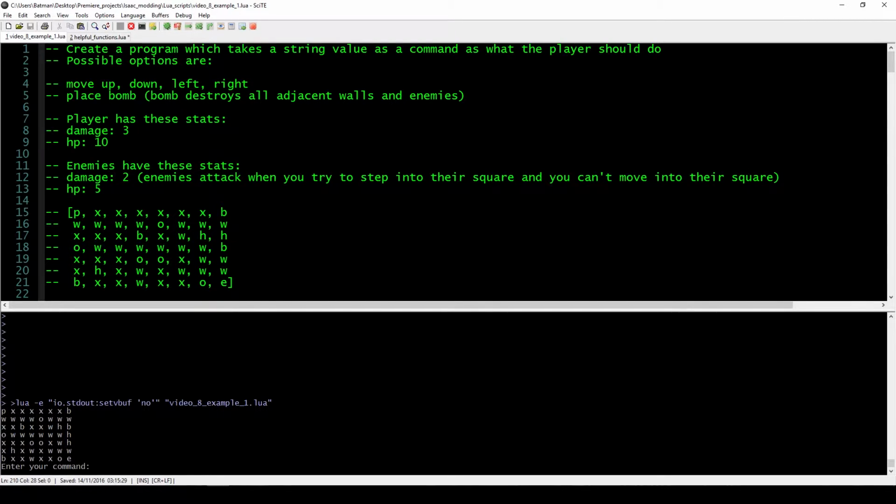And of course the player is located in the top left corner, the X's indicate an empty path, the B's indicate the bomb pickups, the H's indicate health pickups, and the W's indicate walls, and of course the O's are enemies. Maybe this is a bit confusing at the start, but there are a few commands that we can use to actually walk around.